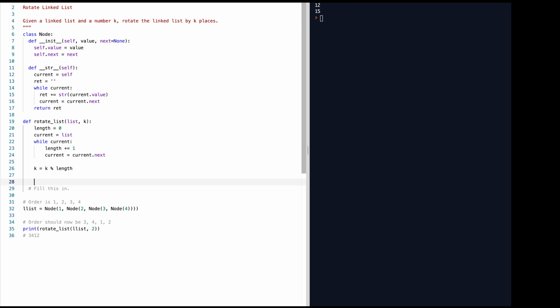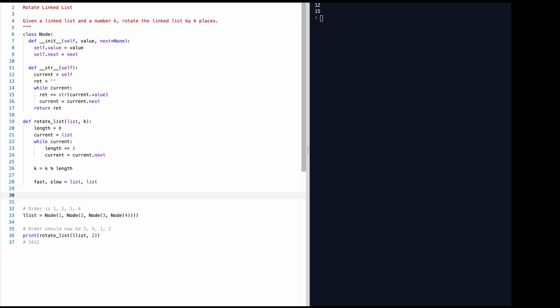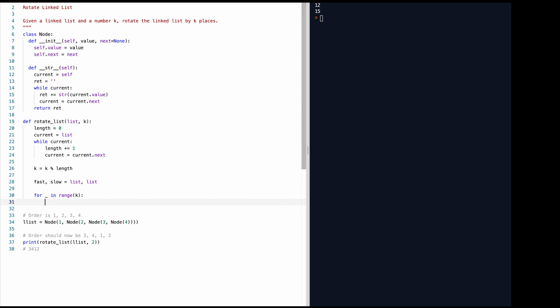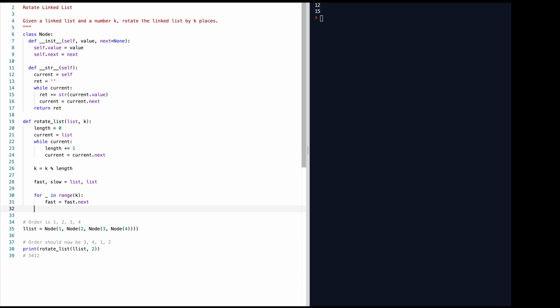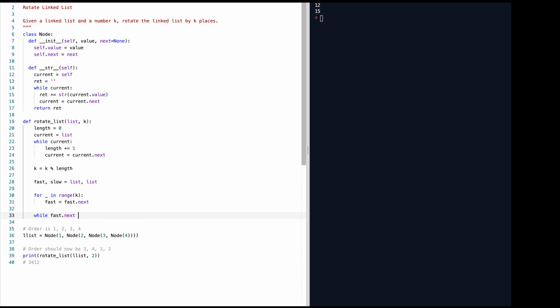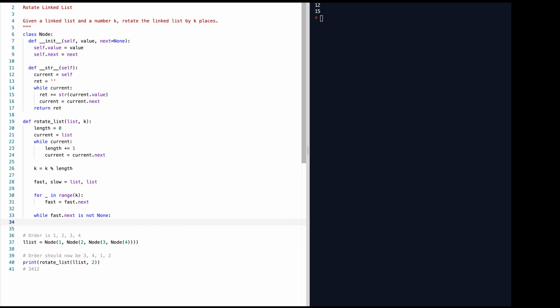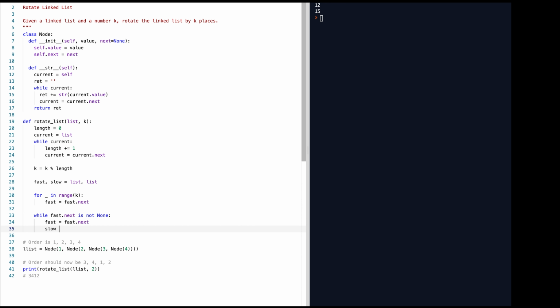All right, so now that we have k, we're going to get the fast pointer and the slow pointer. They're both at the head of this list. First we're going to move the fast pointer by k, while fast.next is not none. Then in this while loop, we're going to move both of them, and we'll stop once fast hits the last node. So fast equals fast.next and slow equals slow.next.